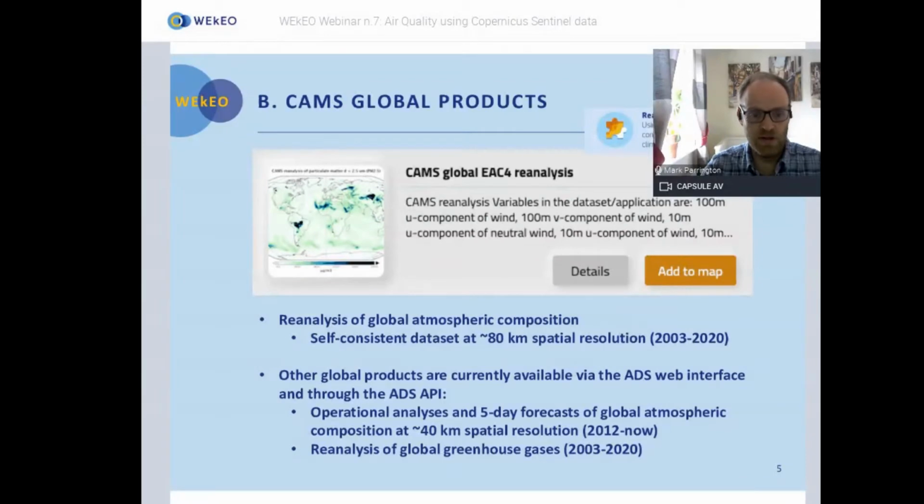We of course have other global products which are currently only available through the ADS web interface and API. These are our sort of main workhorse products, which is the operational analysis and forecasts of 5 days for global atmospheric composition. They run at about 40 kilometers spatial resolution. And also to complement the reanalysis of global atmospheric composition, the data that's there currently is basically aerosols and reactive gases, but there is now also a full reanalysis of global greenhouse gases, which are available through ADS.